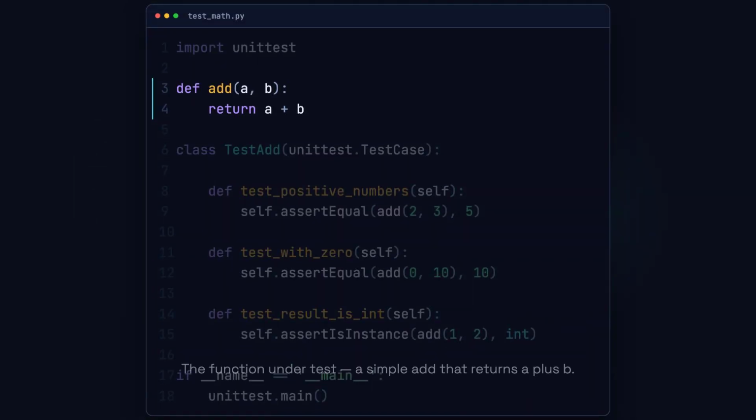Here is the tiny function we want to test. It takes two numbers and returns their sum. In real projects, this would live in a separate file, but keeping it here makes the example self-contained.